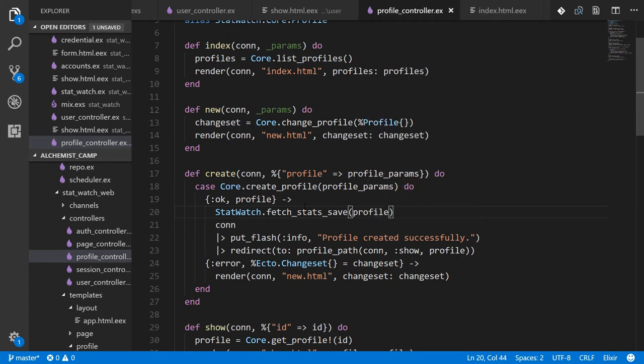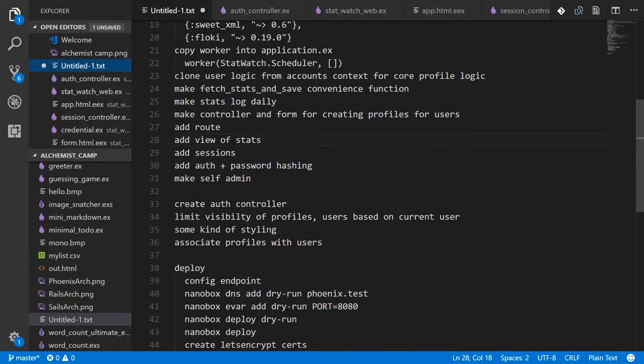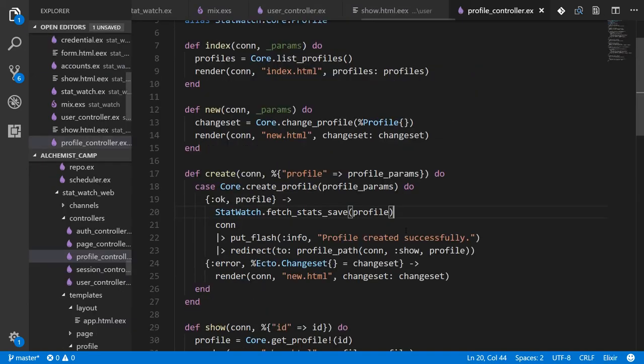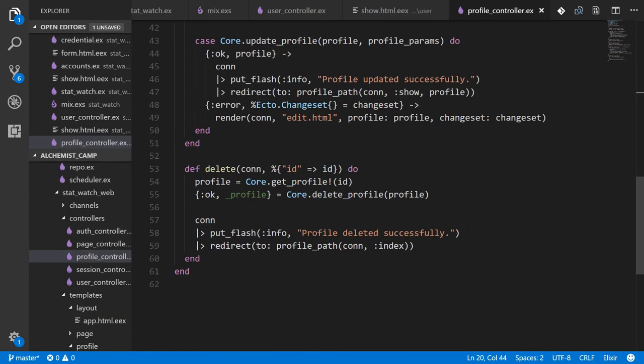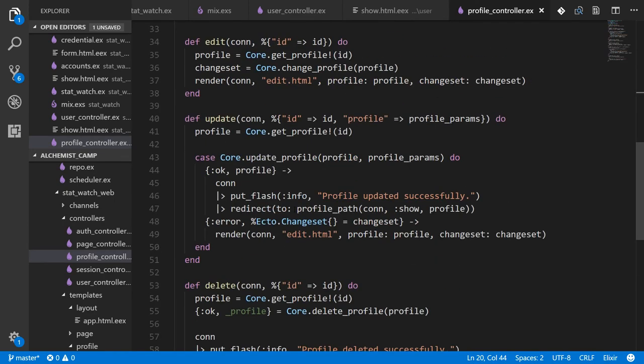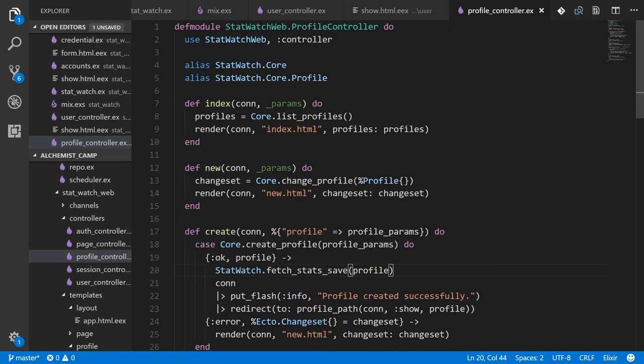Okay, and there are a few other things we're going to change too. Right now, the profile isn't saving who created it. So the profile is not associated with the user, which I believe was one of the key items on our list, associate profiles with users. So let's definitely do that. And then we're also going to have to limit the visibility, or at least limit some of the actions on the profile. Because as it is, anyone is still allowed to just go in and delete other people's profiles. That's no good.